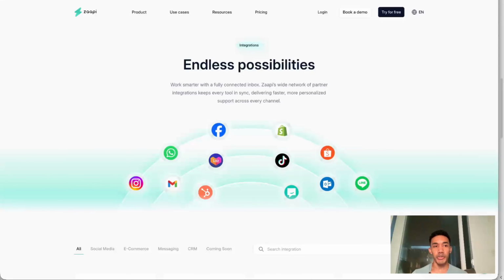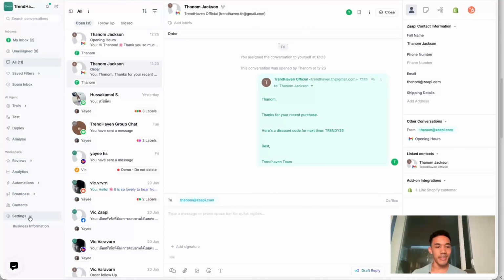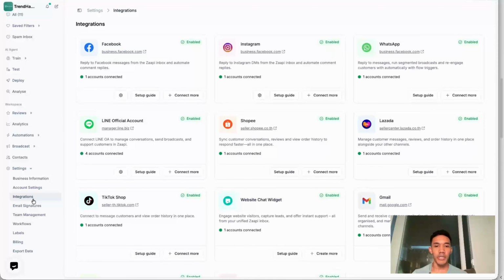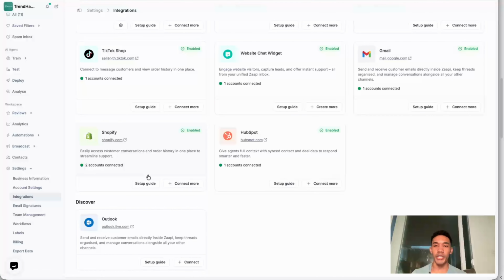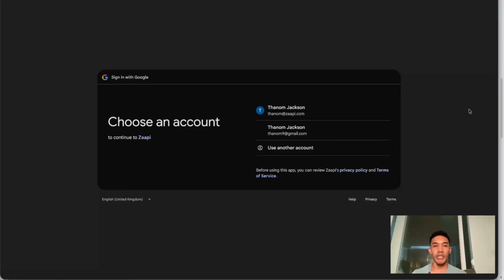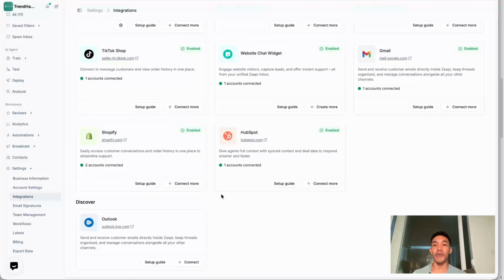So the way you do that is you go to Zaapi. Let's start in the settings and we'll go to integrations. Now this works the same for both Gmail and Outlook. You want to select the one that you want to connect to Zaapi. So for Gmail, you just go to connect more right here. This will prompt you to go to your email on Google. And the same is true for Outlook.